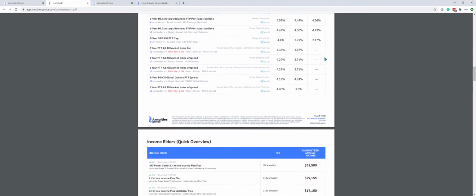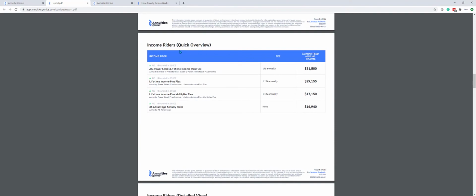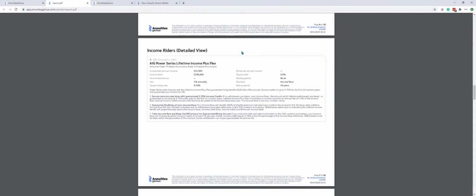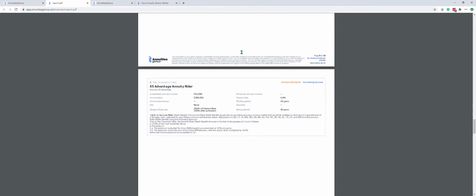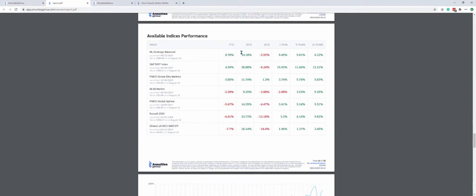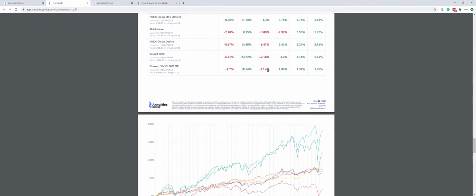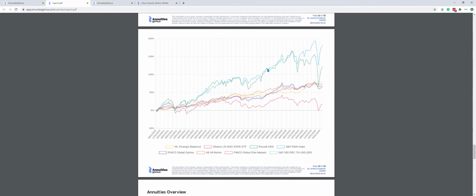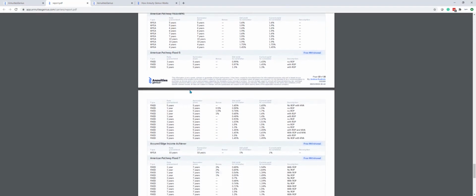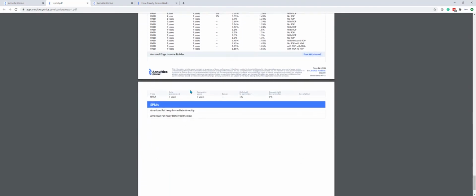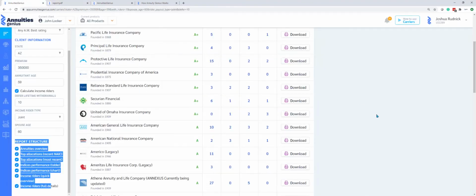You'll have the income riders quick overview from the Rider Calculators. You'll also get that detailed view as well in the same order. And then you'll have the available index performances from the Index Indicator tool. So you get tab form and you get it in a graph. Then you'll get an overview of the annuities themselves. Fixed index annuities, MYGAs, you get them all. All right, this is for the personalized carrier reports.